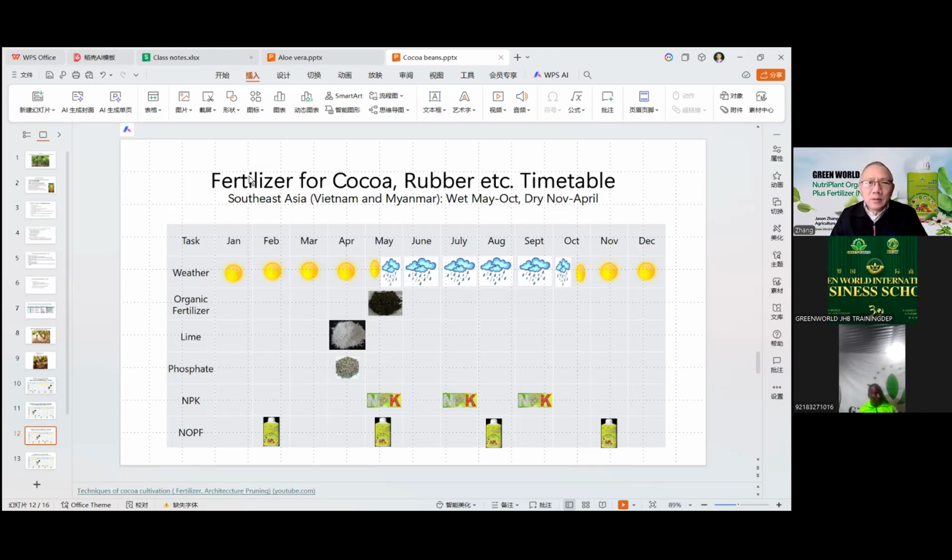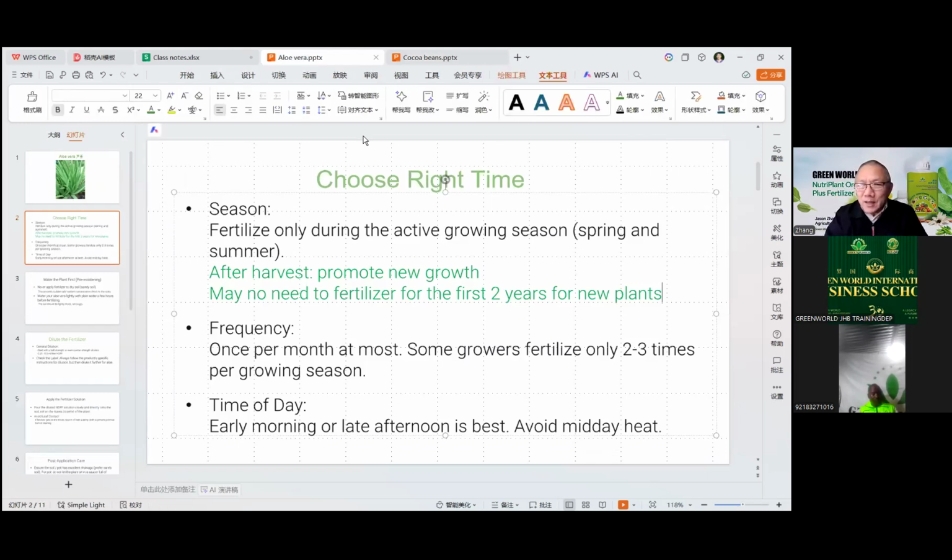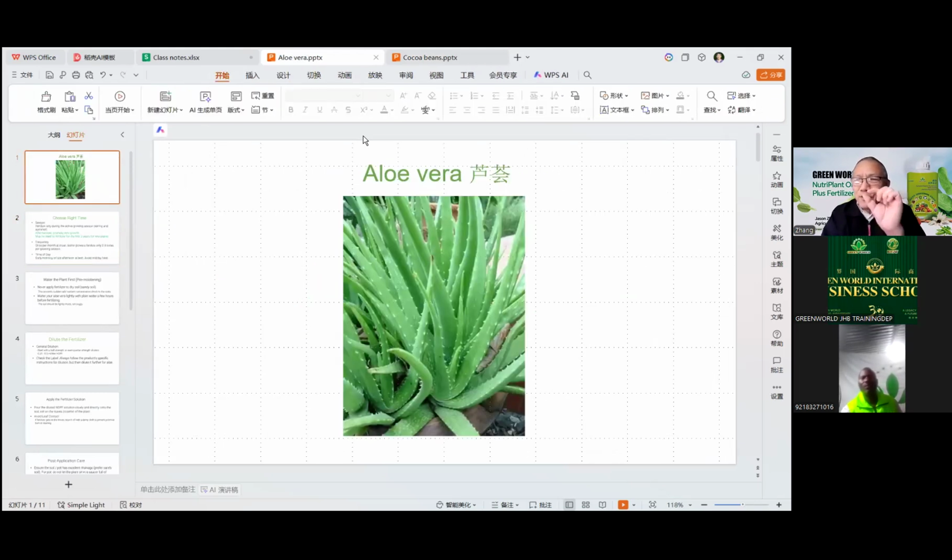Actually, can you see this? Some crops like this, they look very fat, like a lot of juice inside. You think they need a lot of nutrients. You think they need a lot of nitrogen. Actually, they're very sensitive to anything on the leaf. So for this plant, you try to avoid applying it on the leaf.